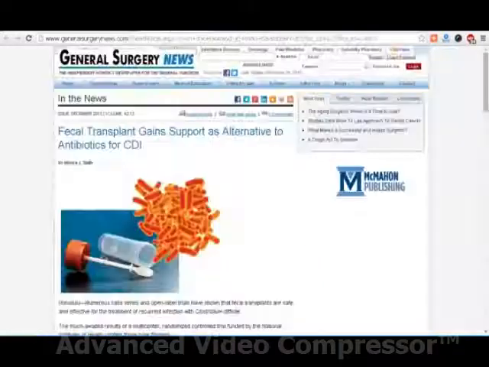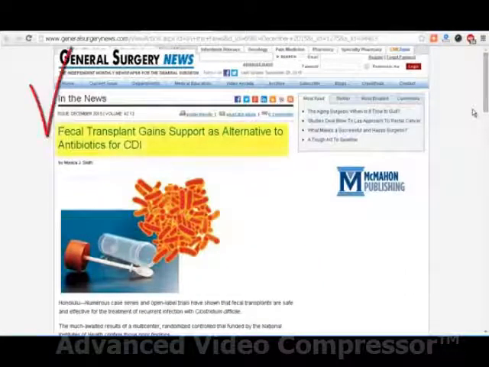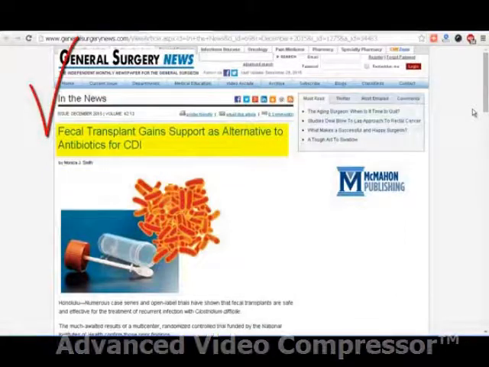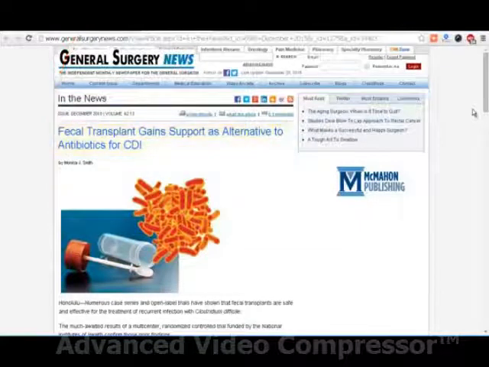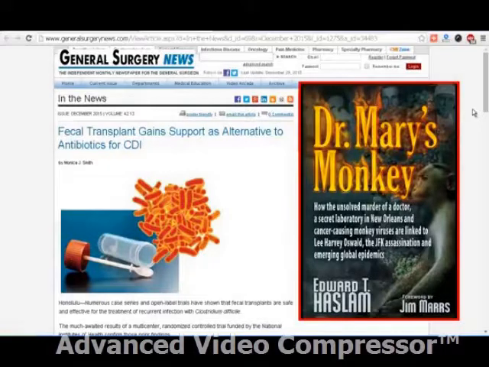Let's keep going here. Check this out. I found this over on, let me see, this is the General Surgeon's News. Fecal transplants gain support as alternative to antibiotics for CDI. So they're talking about the different ways that your intestine system deals with antibiotics, how antibiotics, that's anti-life. So there's a big, huge thing revolving around, which is another topic we're going to go into on Friday, on how antibiotics has destroyed a lot of our immune system.